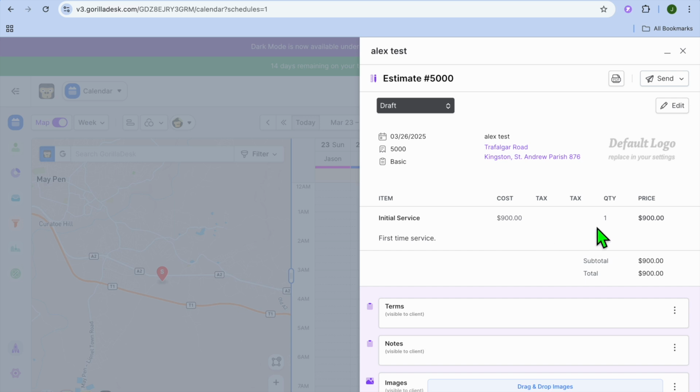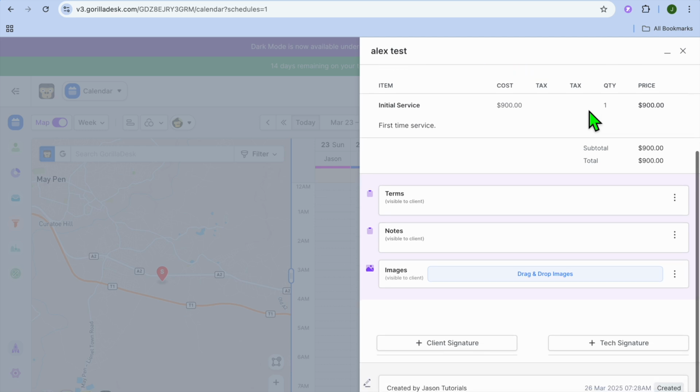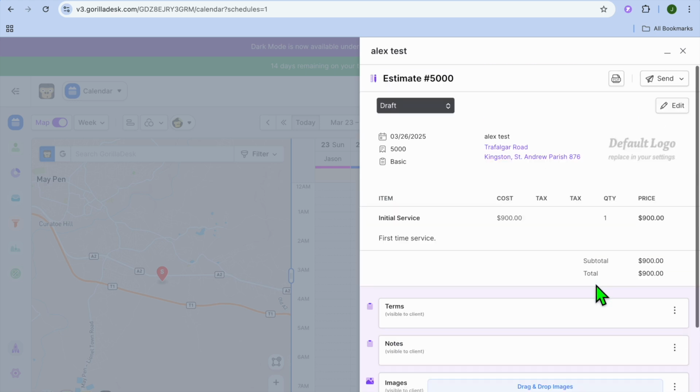Now that you have created the estimate, you could tap on send in the top right hand corner. And you can choose to send it by email or you could choose to print it right there. So that's how you'll be able to create an estimate. And you can also scroll down if you would like to edit the terms, add notes or add images. You can do that before you send it.